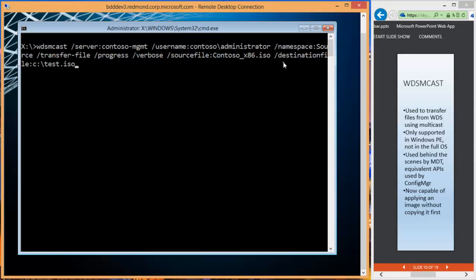Now on my WDS server, I went in and created a namespace. And a namespace is nothing more than a logical name for a folder on the server. So I told it to create a namespace called source that points to /source, and then by using the relative path for the source file switch, I can multicast transfer any file under that directory structure.